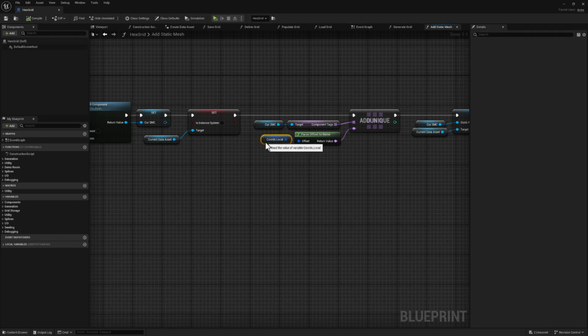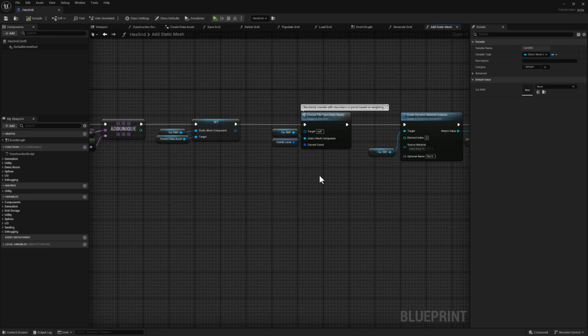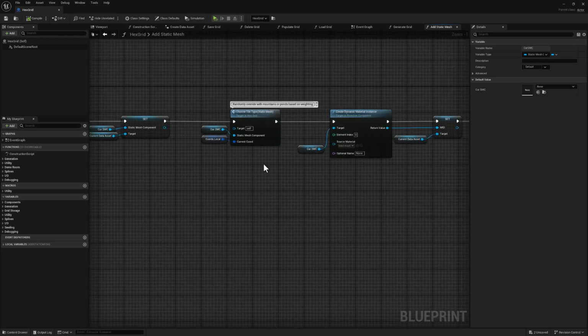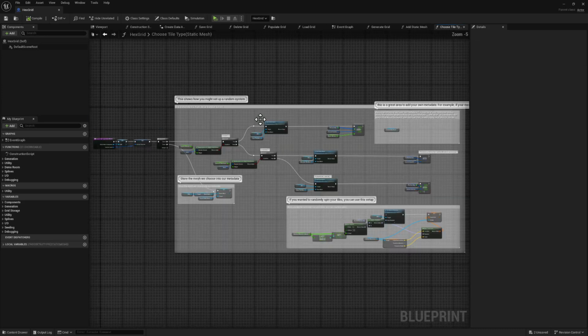Also worth knowing is we take our coordinate and we turn that into a name, and we add that as a tag on our static mesh component. This is kind of the primary way to access the coordinates when you're doing things like line traces. Then we just go ahead and update our data asset a few times. I won't go into this too much. And then we have this choose tile type for static meshes. And this is your seeding system. So I'll quickly show you mine.